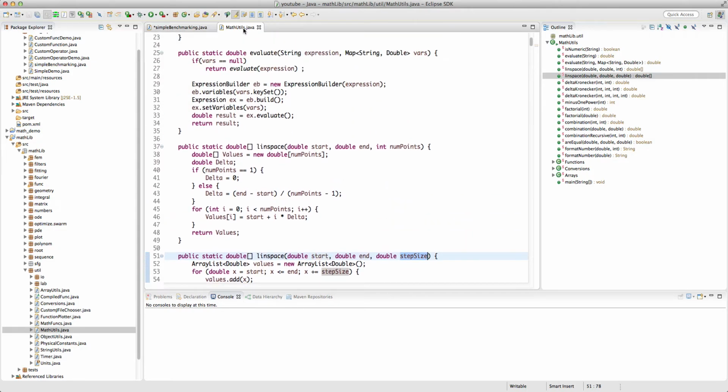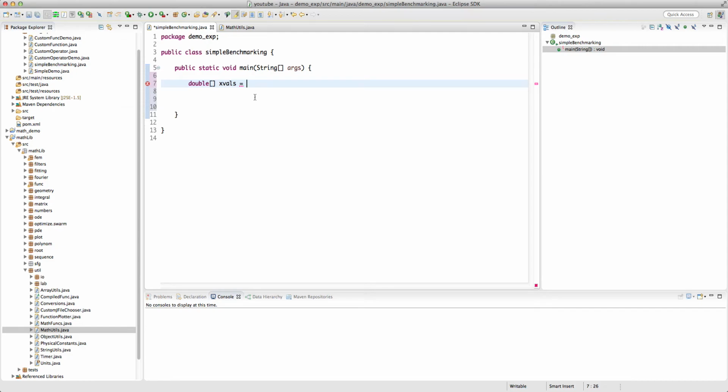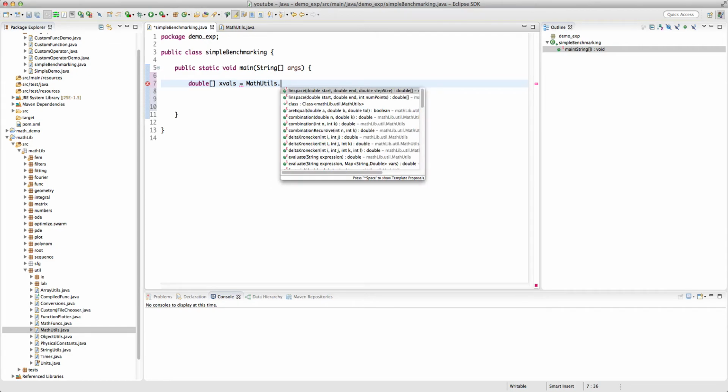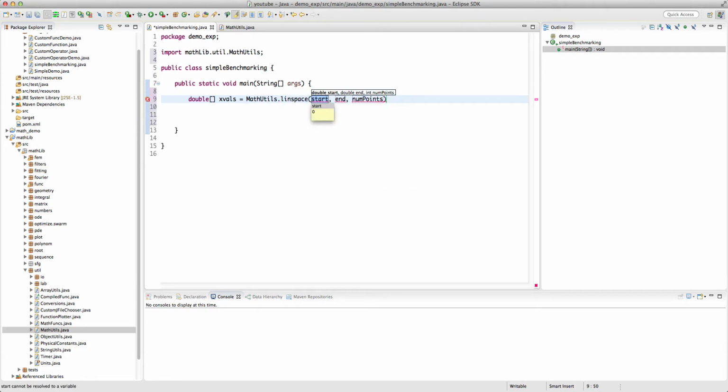Okay, now here in the simple benchmark, I call MathUtils. Remember, linspace is a static method, so it's a class method, and you call it on the class. So let's go from 0 to pi. If you recall, pi is in the Math class, right? And for Math you don't need to add any imports because it's already in core Java, right? So I'm using that, and the number of points is 1 2 3 4 5 6, so 1 million points.